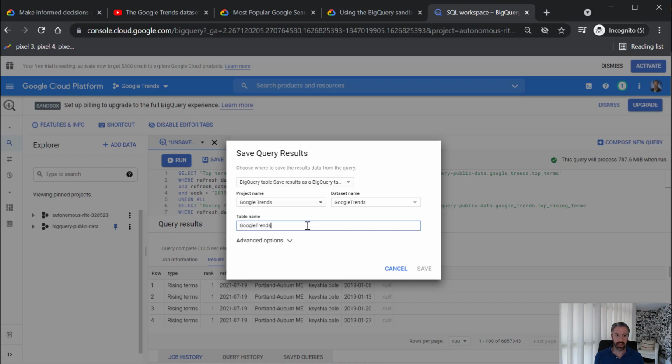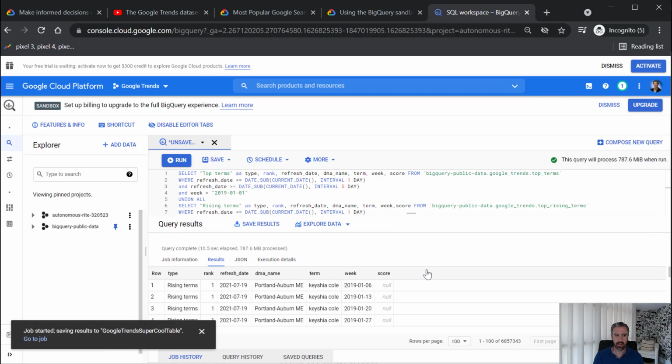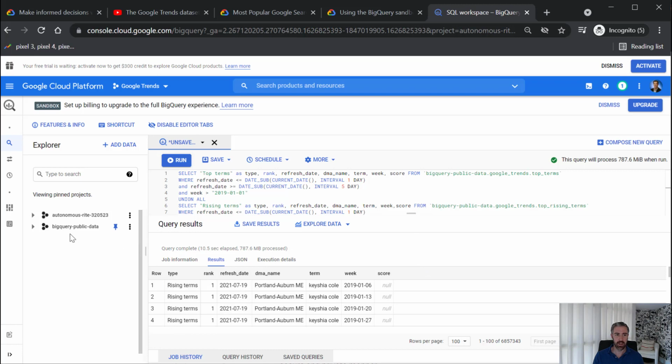Google Trends super cool table. And we just wait a few seconds, and here we go. We have our Google Trends dataset, and here you have our Google Trends super cool table that contains all the rising terms and top terms for the last few days. And now it's time to connect that with Data Studio and build something great.